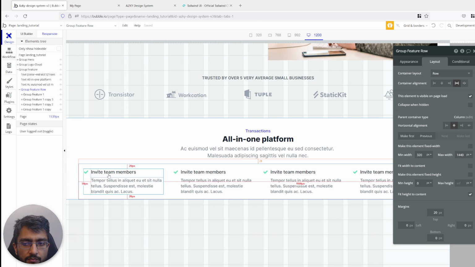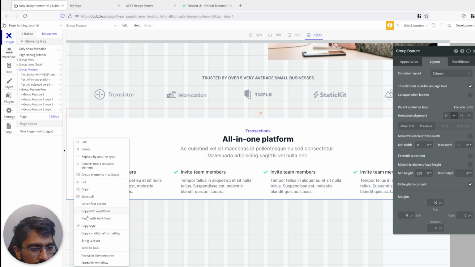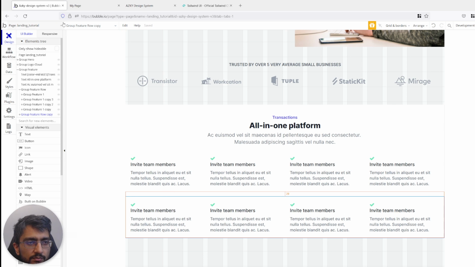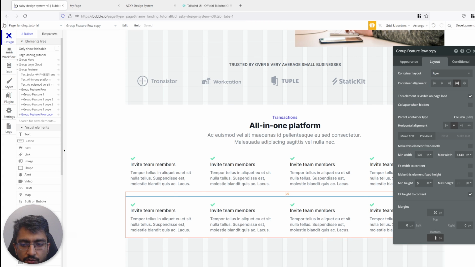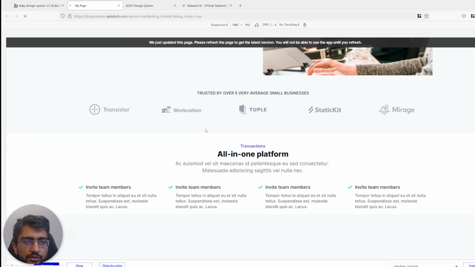So copy. Does it work in the responsive tab? Oh yeah, paste doesn't work here. That's a UI builder action. Okay, today we learned. Here we go. So 20 at the top. The bottom one can have a bottom margin as well, 40 pixels. And we have our feature section, I believe.